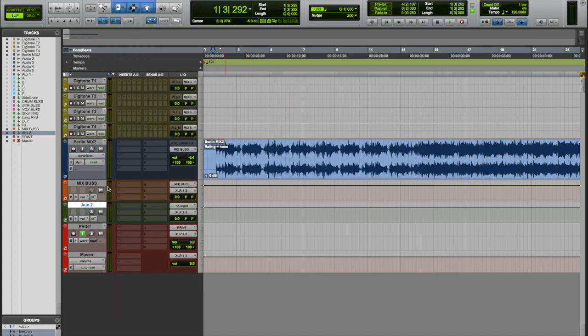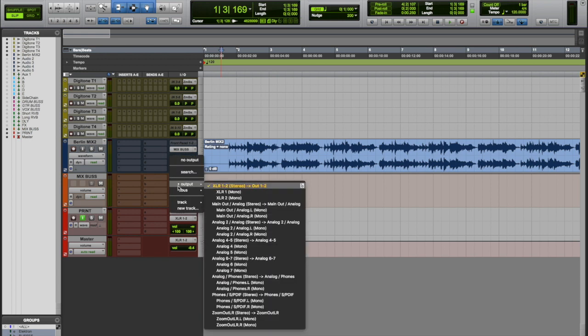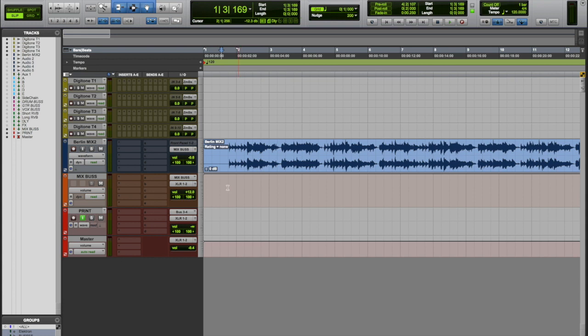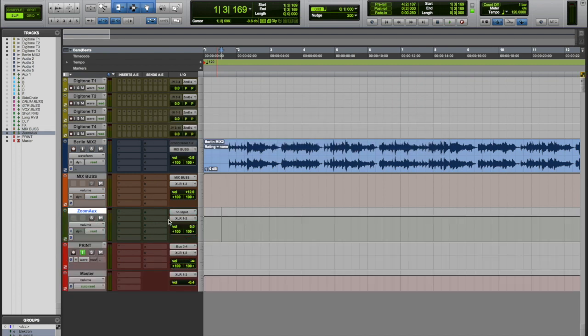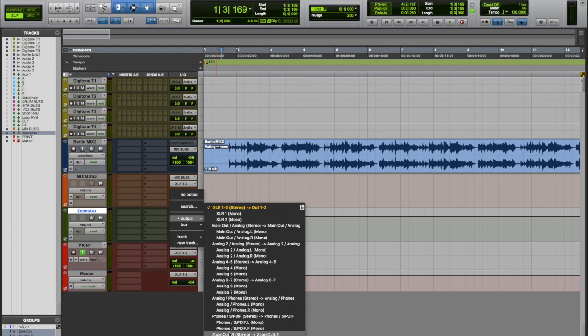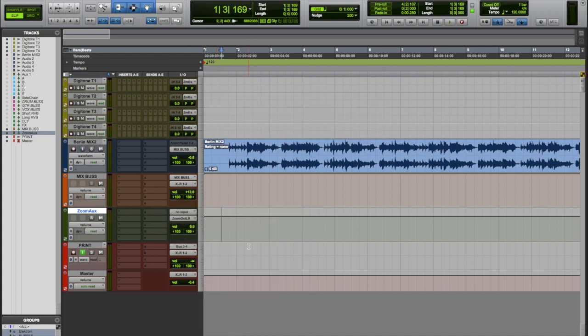So if I look at my mix bus, the outputs are usually the main outputs from my sound card. I'm going to create a new auxiliary called Zoom aux, and the outputs for this are going to be to the Zoom audio device. So I have two sets of outputs, my main outputs and my Zoom outputs.